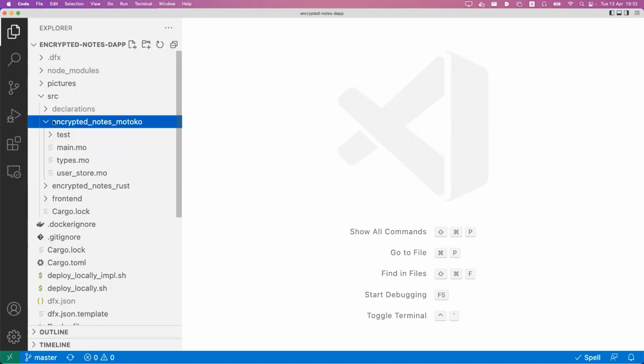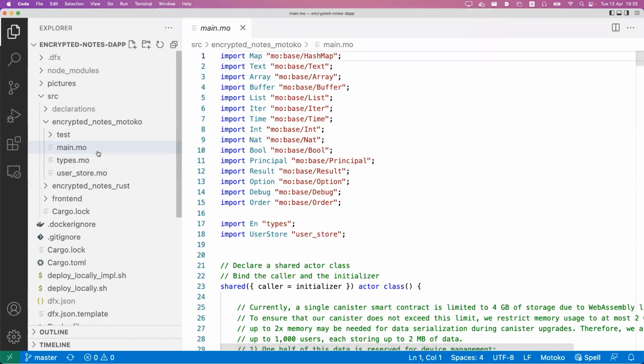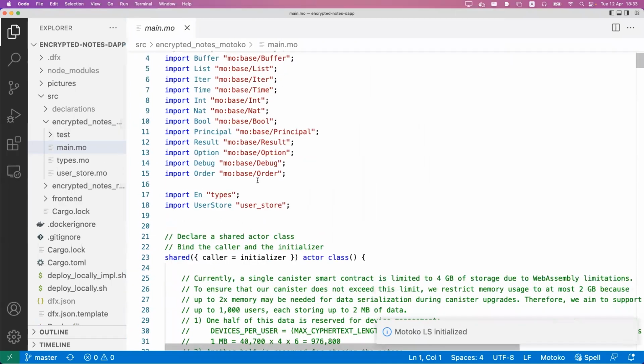But the thing that is most interesting for us is to see how the canister itself is implemented. And for that purpose, I'm going to navigate to main.mo, which is the entry point for our canister.